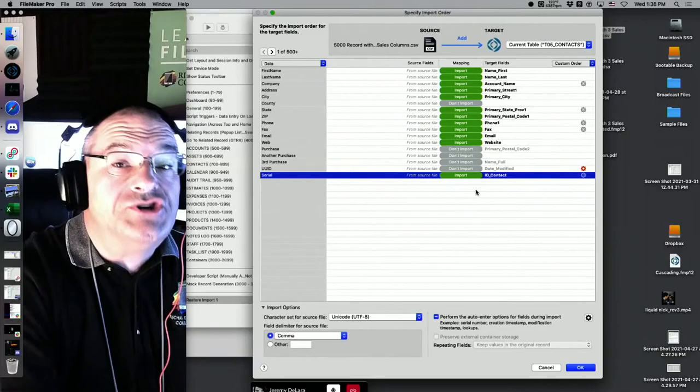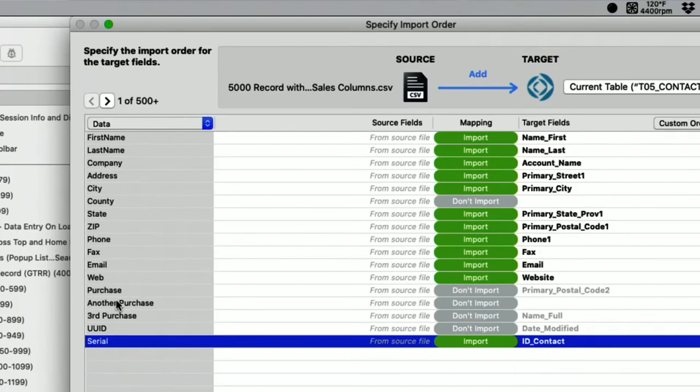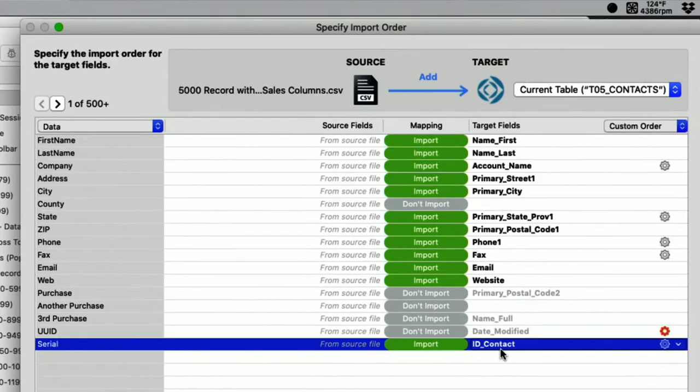So I've lined up this last field for those of you who want to see this. From the previous import, this is the same. Then I have these 3 purchases here. I'm leaving those out because I know those are going to go into an invoice, but we're importing into our target, which is contacts right now. And I have lined up the serial number I created with ID contact. If I was going to use the UUID, I would align the ID contact to the UUID instead. Make sense?